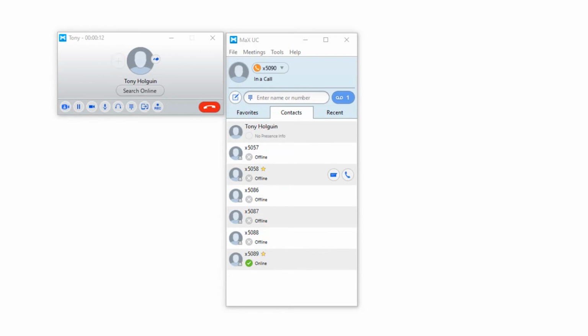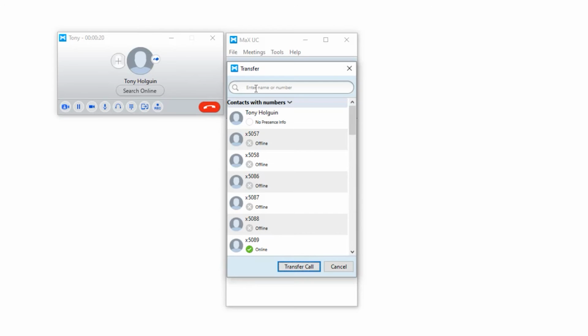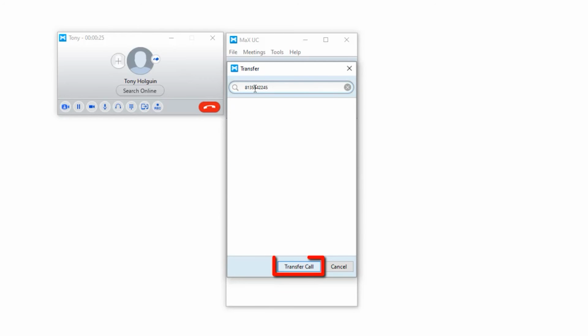To transfer a call while on an active call, click on the transfer icon button located near the profile badge within the call window. Enter a valid 10-digit number or extension and hit the transfer call button.